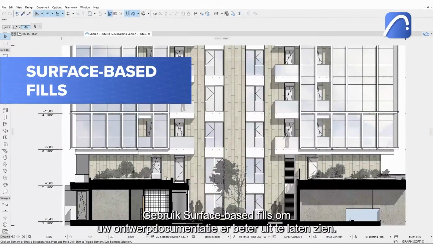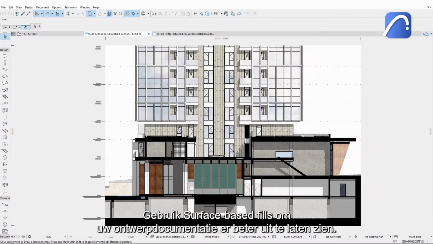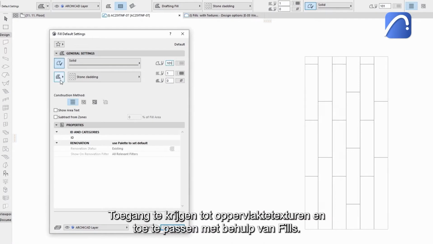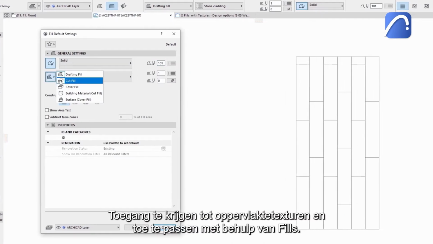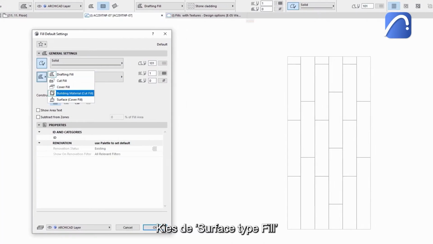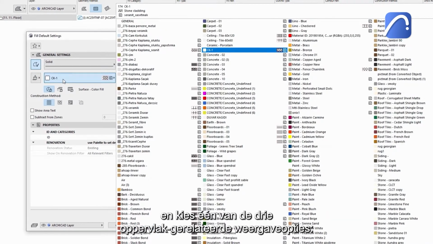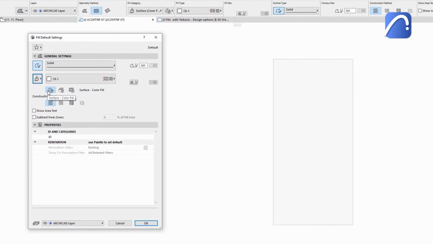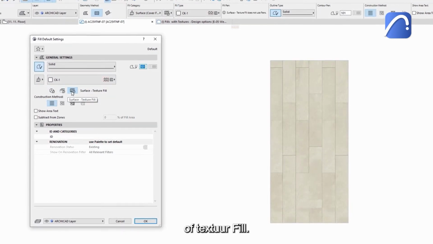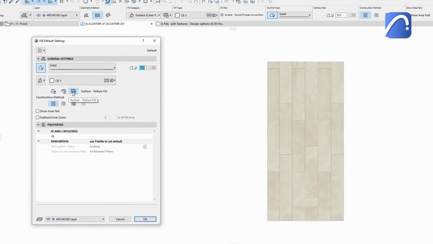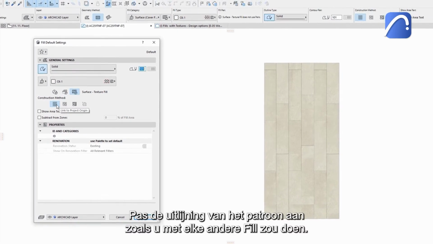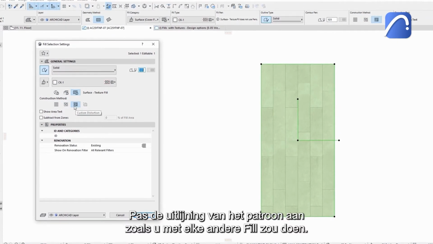Use surface-based fills to heighten the look of your design documentation. Access and apply surface textures using fills. Choose the surface type fill and select one of the three surface-related display options: color, cover, or texture fill. Modify the alignment of the pattern as you would with any other fill.